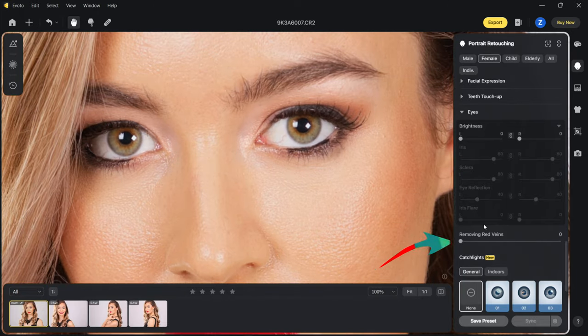Let's zoom in 100% and let's remove those red veins. Let's brighten the eyes a little bit. The cool thing is that you can adjust each eye separately, and you can actually also adjust from what I see here, iris, all these iris reflections and iris flare.